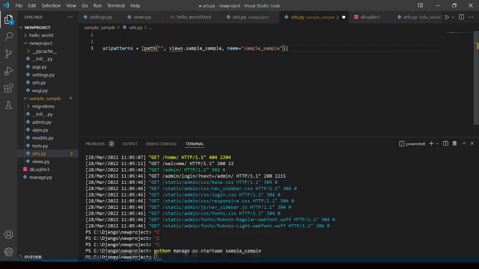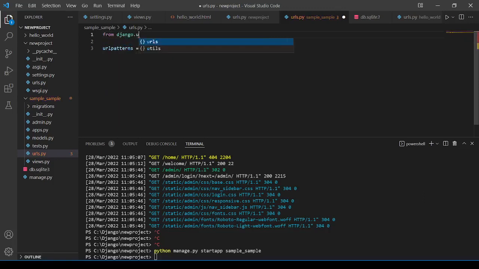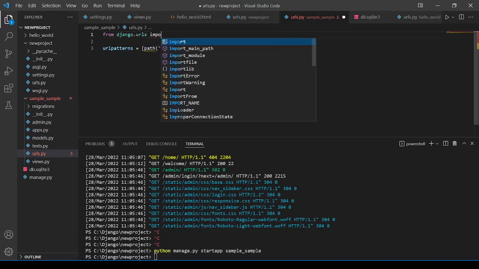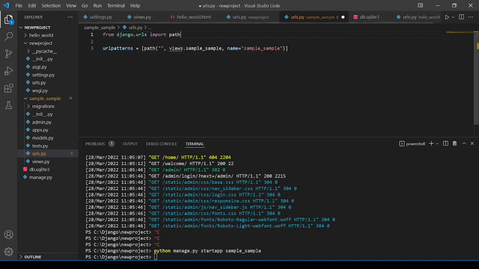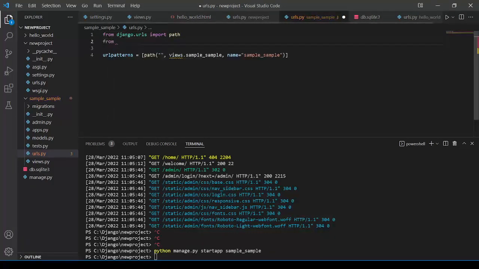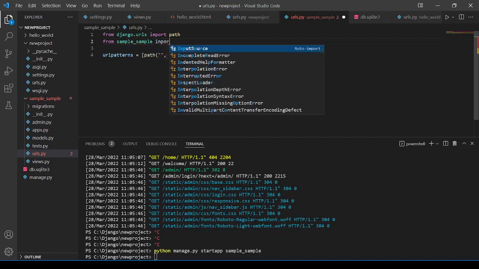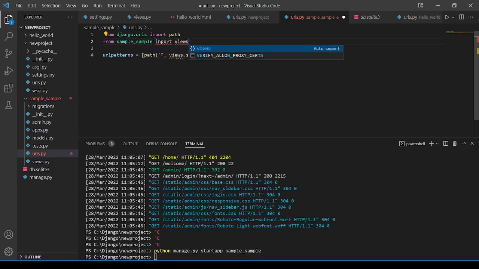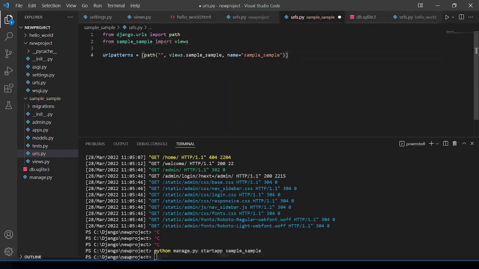Yeah. Okay, and then again you have to import, so from django.urls import path, and also from the sample application import views. Then save.